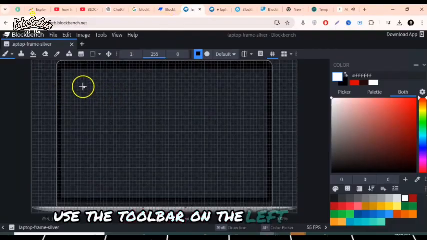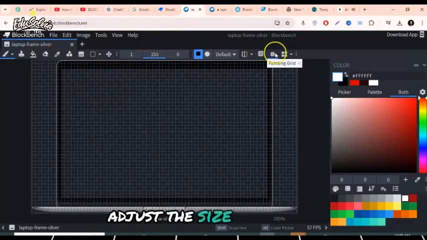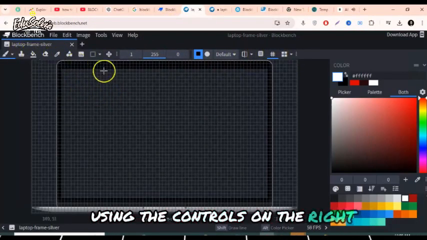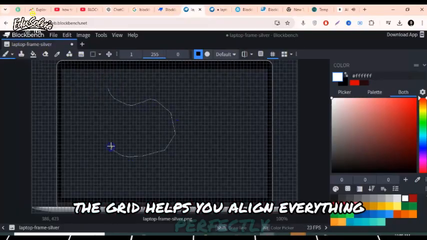Use the toolbar on the left to add cubes. Adjust the size and position using the controls on the right. The grid helps you align everything perfectly.